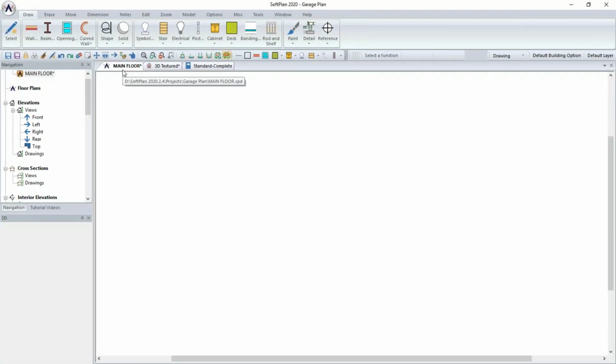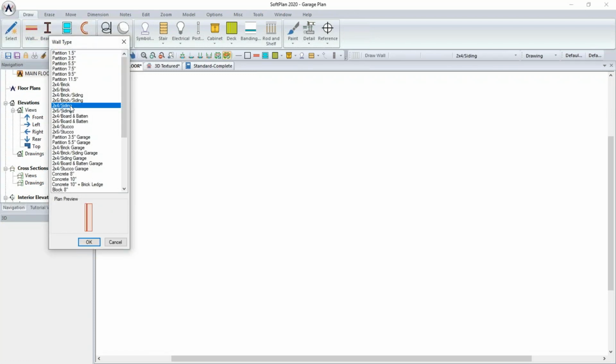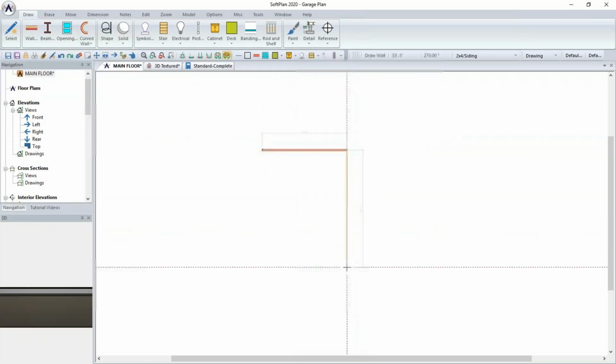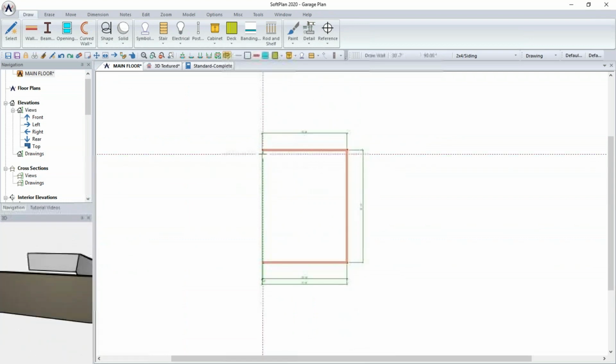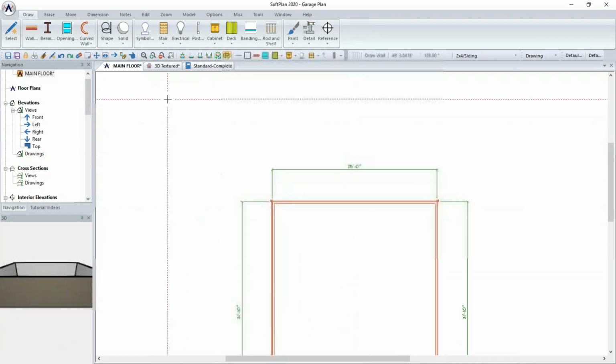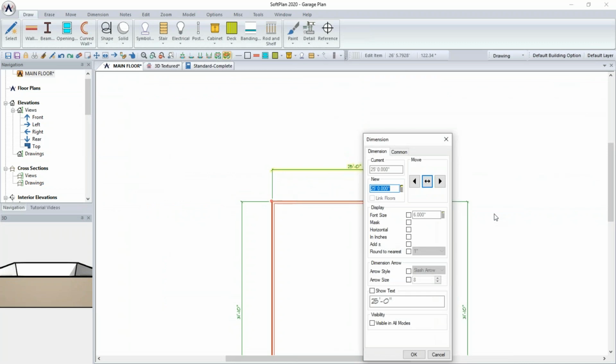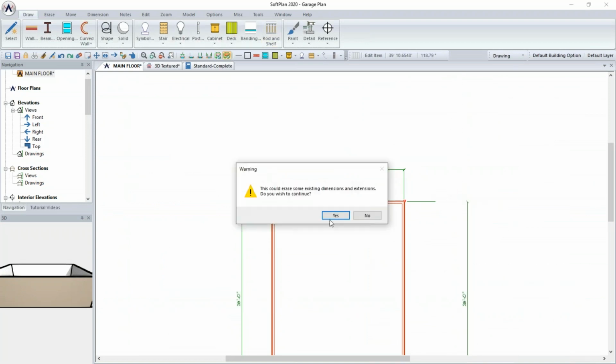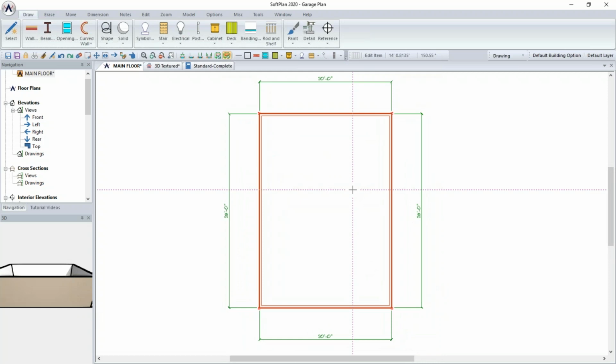I have the three tabs: the main floor, a 3D tab, and a SoftList report tab called Standard Complete. To start off with, I'm going to go ahead and select Draw Wall and pick up a 2x4 siding wall, and just quickly sketch a perimeter of walls. I'll edit the dimensions that are appearing here. I'll make it a 20-foot by 28-foot garage. Redimension to straighten out those dimensions.